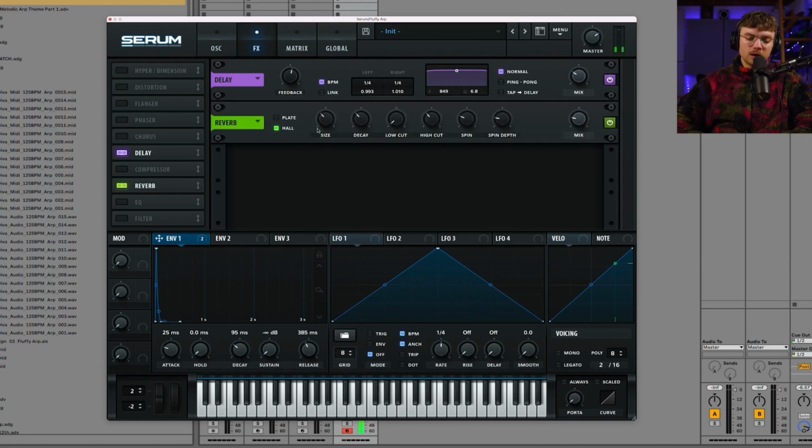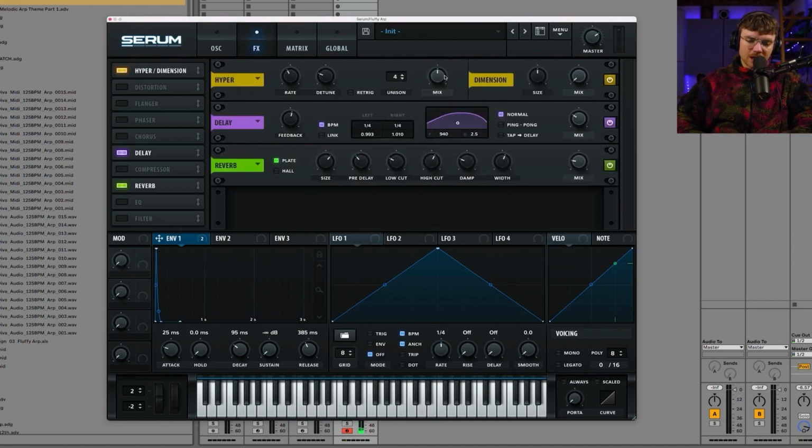Maybe add some reverb. Let's just try to play it, increase the width, increase the size. Let's play around with the filter of the delay. Let's low cut the reverb a little bit. Let's high cut it as well. Maybe we can add this kind of hyper dimension, but not the hyper one, but the dimension one.